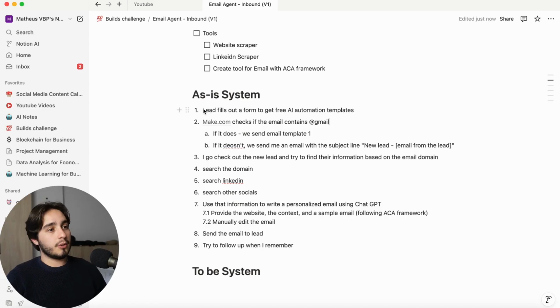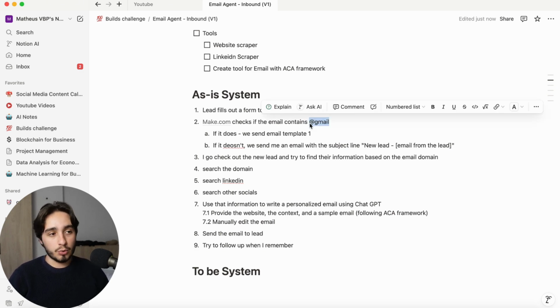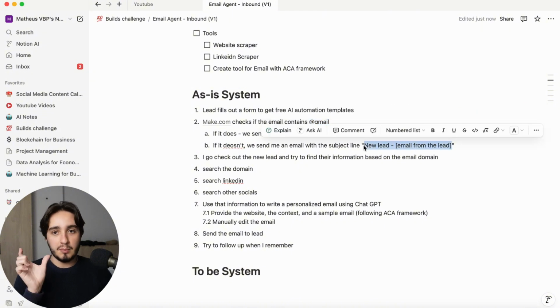So just to go over how this process works, as of right now, a lead signs up to get the free AI automation templates. Make.com receives that trigger and then it checks their email domain. If the person has an email domain like Gmail, Yahoo, or just a normal domain like that, it ignores it, because it's really hard to do research on Gmail domains. If there is a custom domain, it goes ahead and notifies me. It sends me an email saying new lead and then the email of that lead.